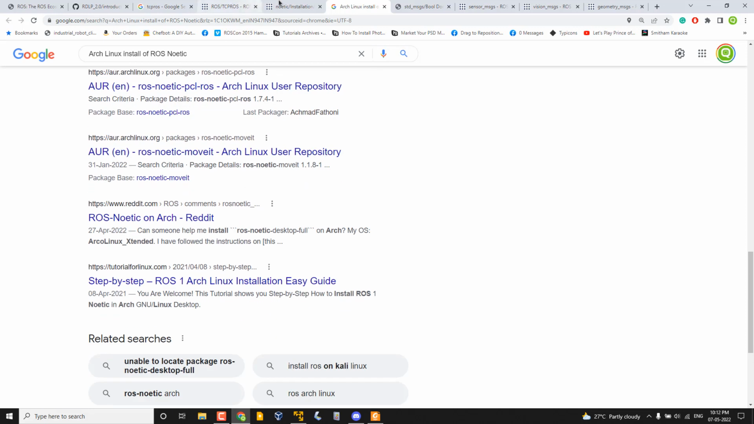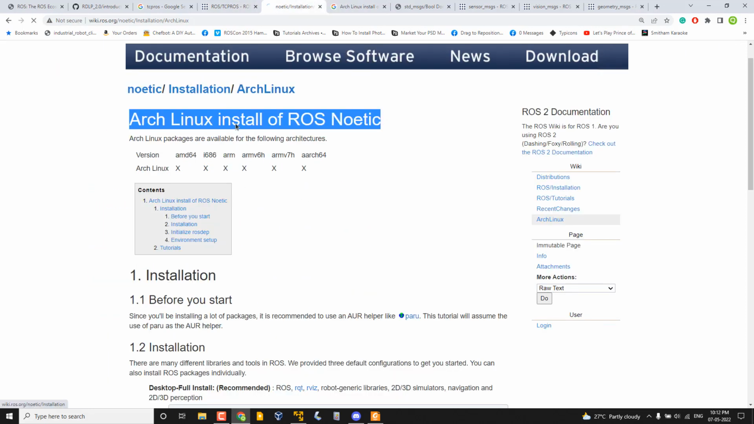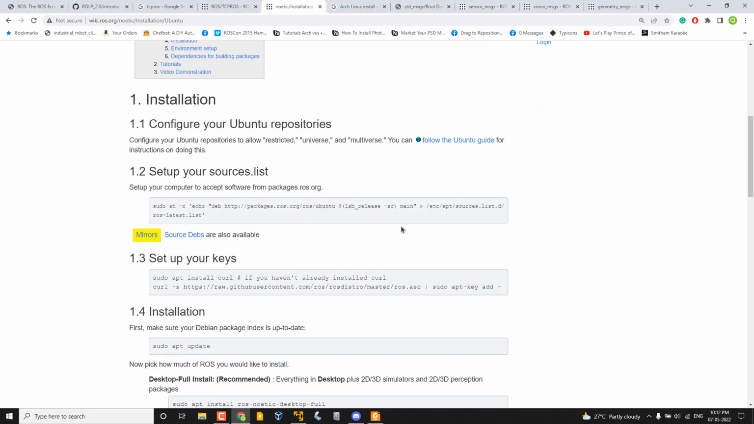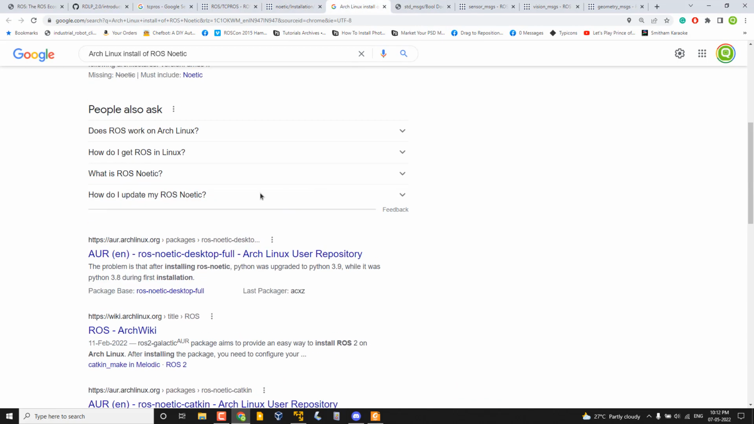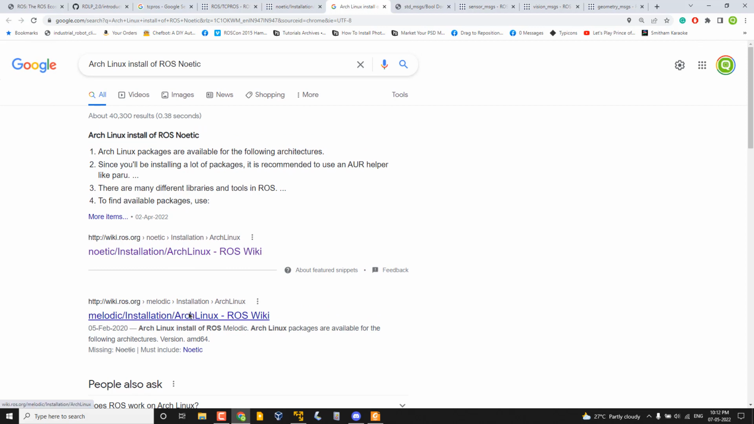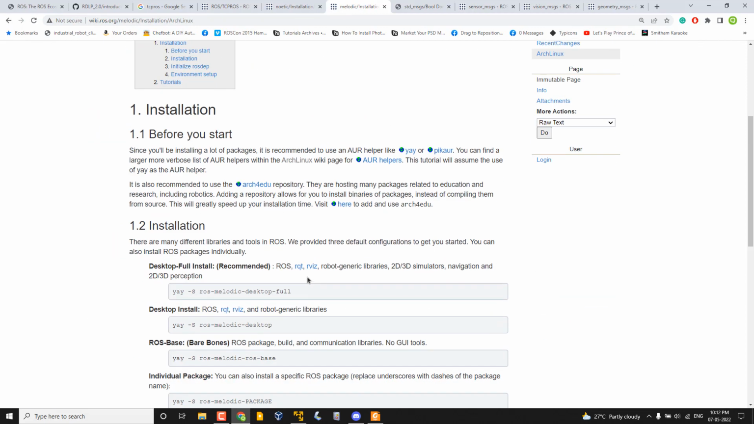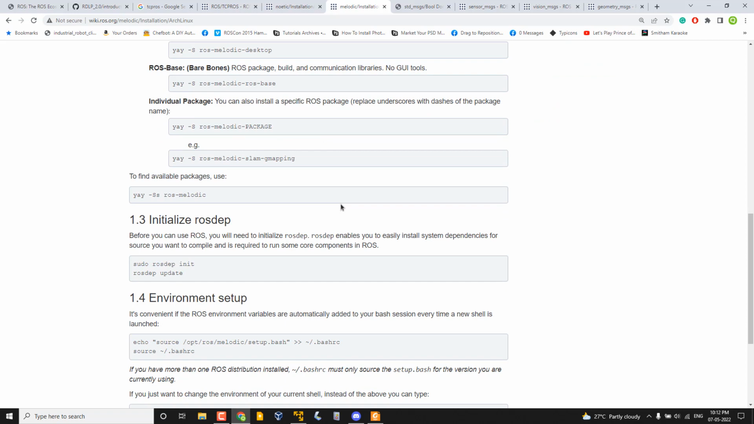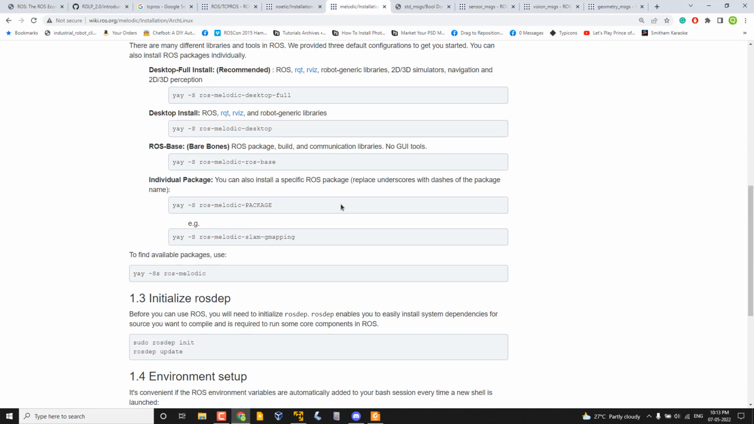Maybe we have to add some things. In Ubuntu, if you observe, you have to add the source list and keys and all, right? So in the case of Arch Linux, I'm not sure it can directly install the desktop full. Do we need to add any other thing? I didn't find it. I just looked at this page and then tried to install each package separately. In the individual packages section it is mentioned, right? So I tried using mostly that.